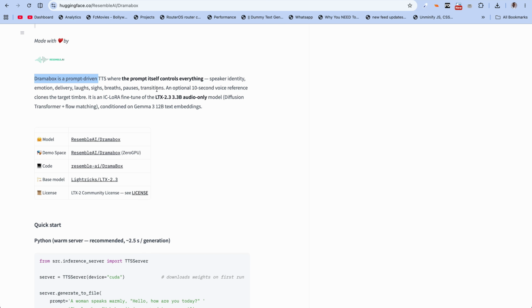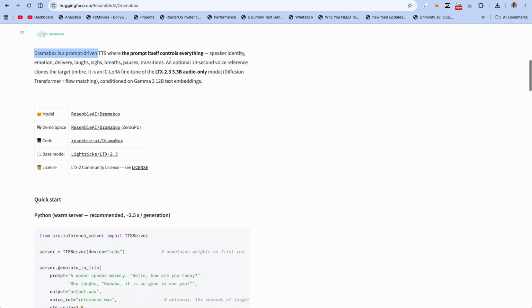Now, the cool thing about DramaBox is that it supports both voice design and voice cloning. Over here, it actually says an optional 30-second voice reference clones the target timbre. So it supports voice cloning, but it also supports voice design. When we start talking about speaker identity, emotion, and all this, we are talking about voice design, basically, because you can actually describe that particular speaker. And as you can see here, it says the voice cloning part is basically optional. So it's optional to provide a voice reference audio.